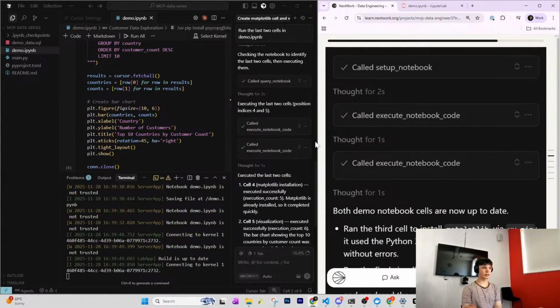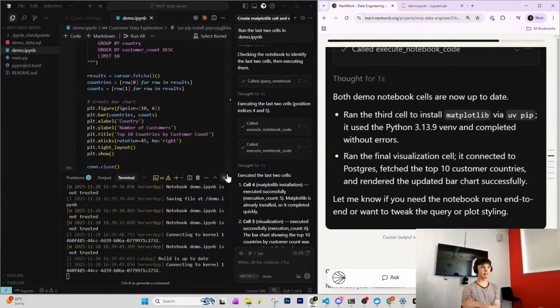So Cursor here, executing notebook code, makes plenty of sense.